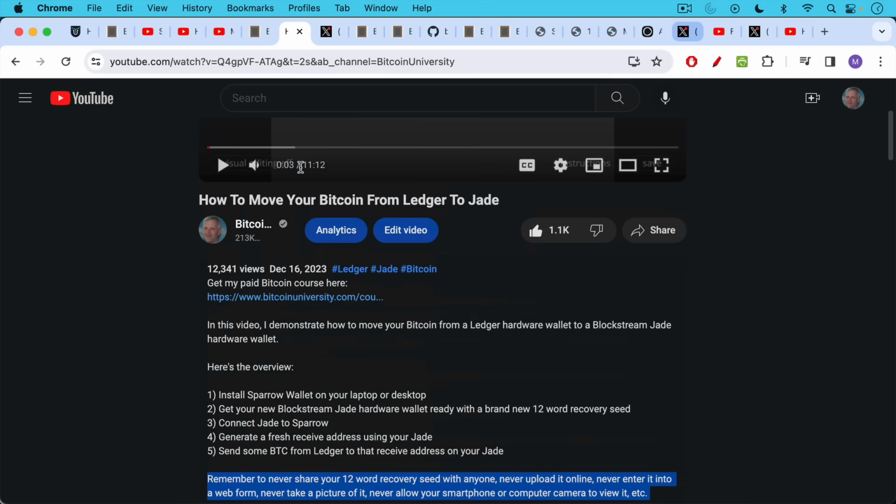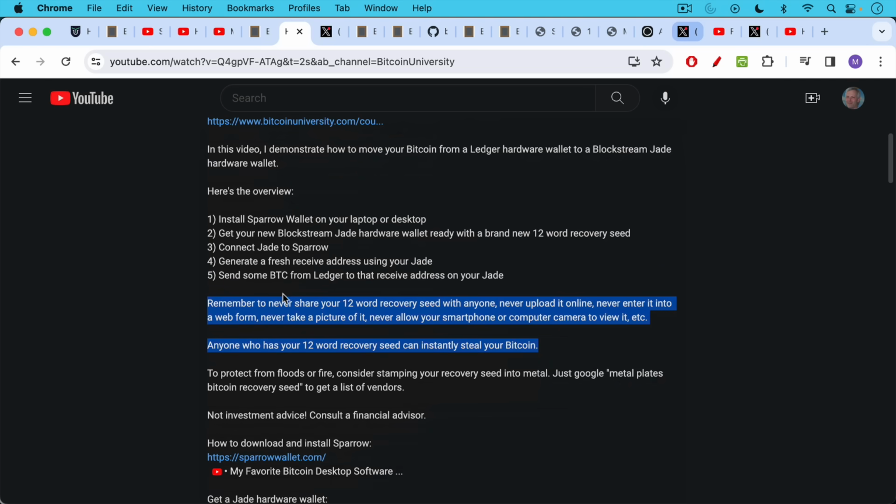In the video about moving your Bitcoin from Ledger to Jade, I made this point, which I want to reiterate here. Remember to never share your 12-word recovery seed with anyone, never upload it online, never enter it into a web form, never take a picture of it, never allow your smartphone or computer camera to view it, etc. Anyone who has your 12-word or 24-word recovery seed can instantly steal your Bitcoin.